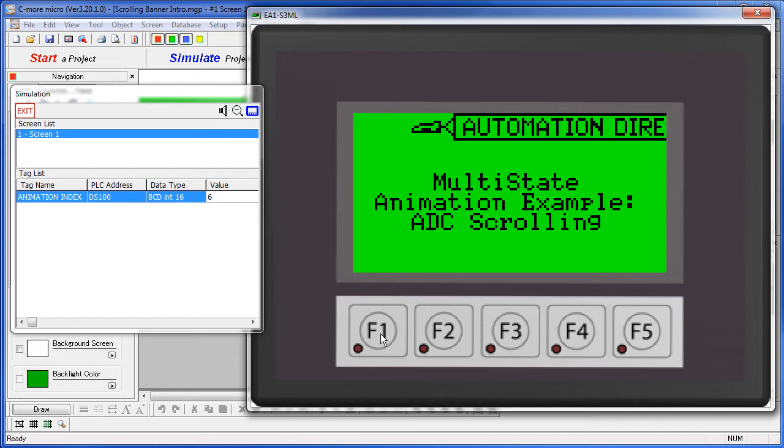You can see each graphic is just a shifted copy of the previous graphic, so we get the impression of motion. When the sequence is finished, the PLC sets the index back to 0. I have F2 set up to do that. Set it back to 0, and simply starts incrementing the index again. This gives us the look of a continuously scrolling banner. Let's see how that's set up.